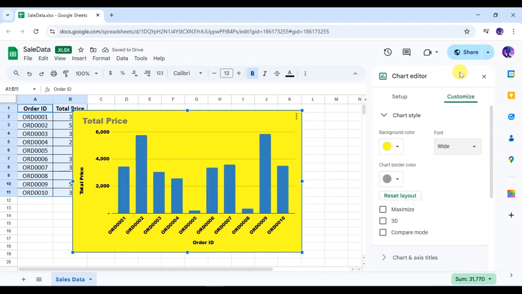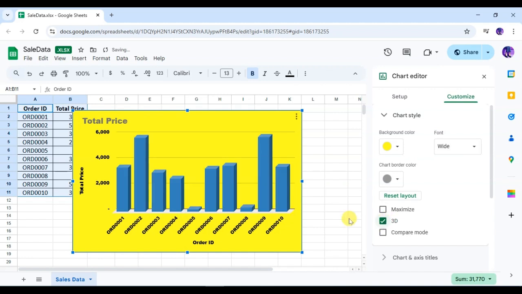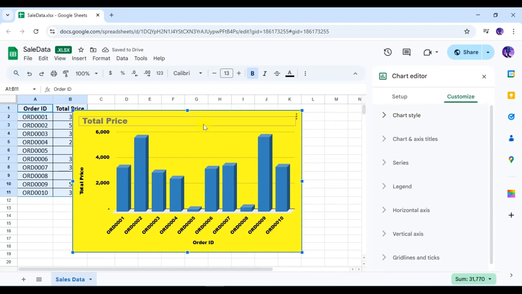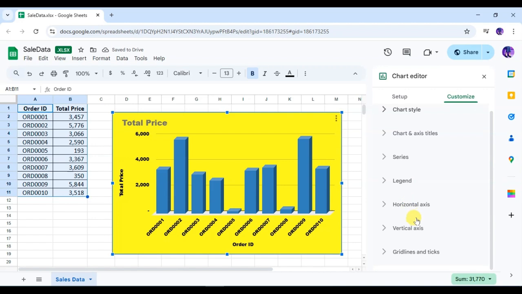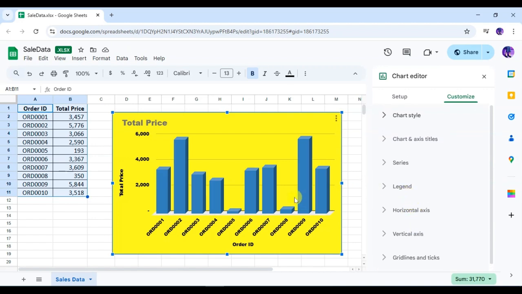And if you want to make this chart 3D, in Chart style, the 3D option is available. Just click on it and that's it. Your chart is 3D. So this is the way you can create a 3D chart, and you can use the different options here to customize your chart also.